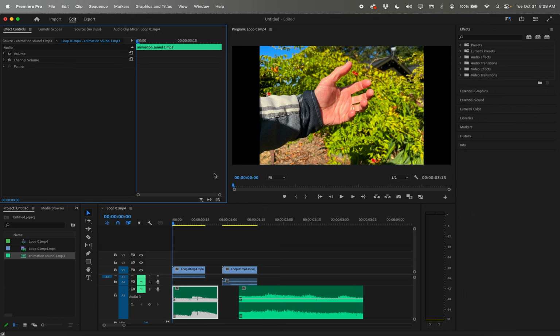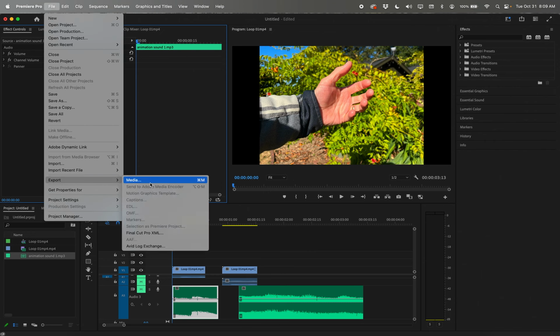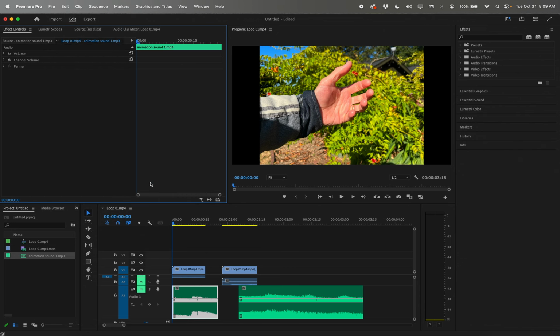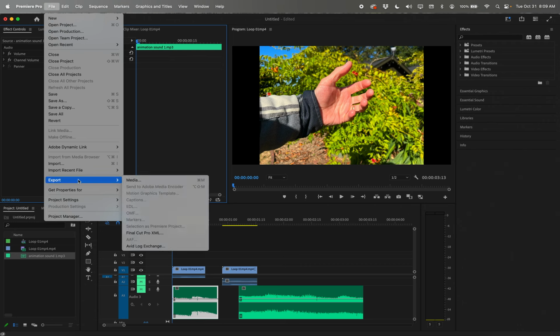A lot of effects here are also the same effects that are in Audition. But once you get it done, once it's ready to roll, you can go ahead and just export it out. So we do that much like we did in Photoshop or Audition, where you just go up to File, Export, and I like to use the one that says Media. Just going to click on that, and that's going to bring up the dialog box, the old familiar one.